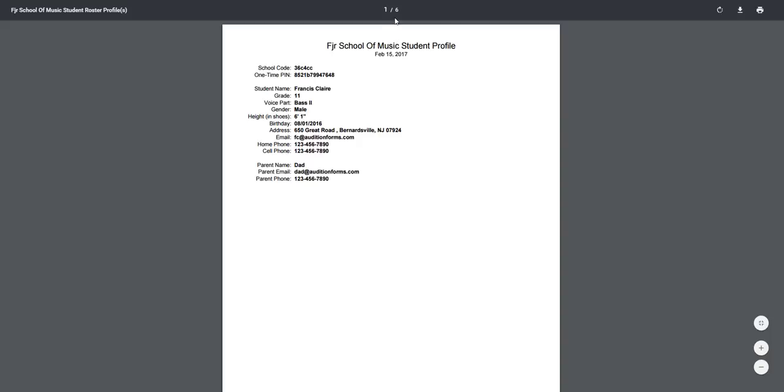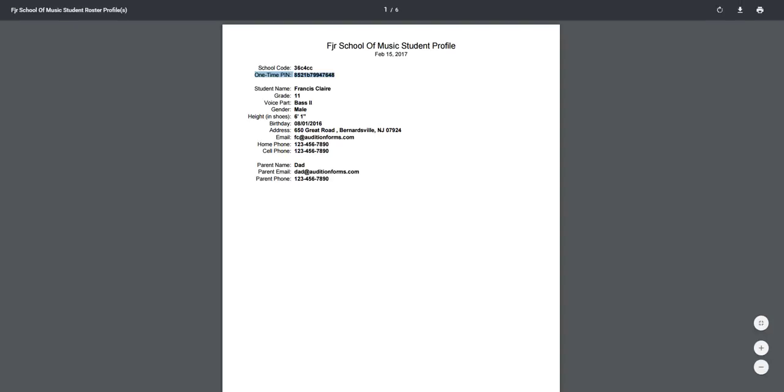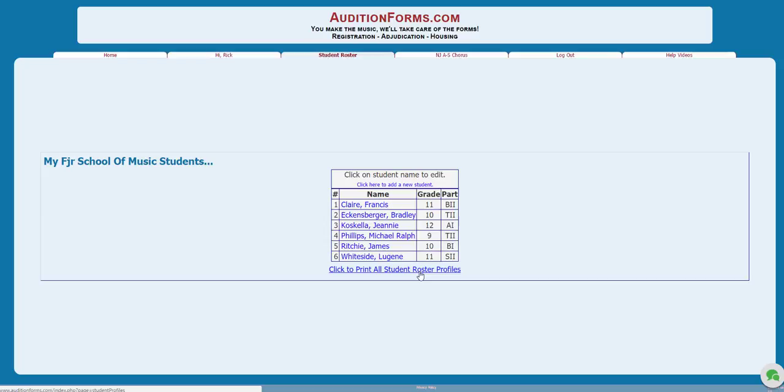And you will see that, in fact, we have at the top of each one of these pages, and this is page 1 of 6, as you can see. At the very top of the page, you will see your school code, and then you will see a one-time PIN. And these are the two values that your students need in order to update their own student profile. As soon as it is updated, it is then available to you on the student roster page. And then you can use this methodology to allow your students to go out and edit their own information for your review.